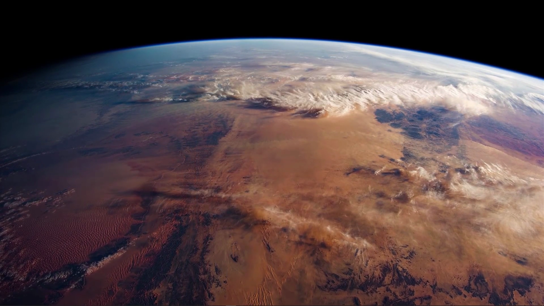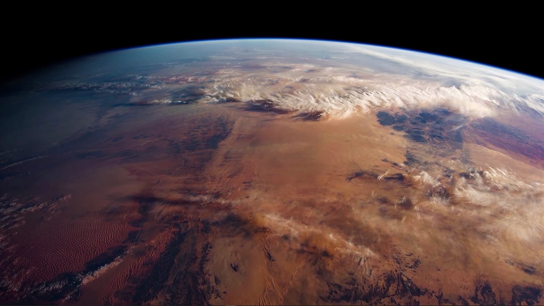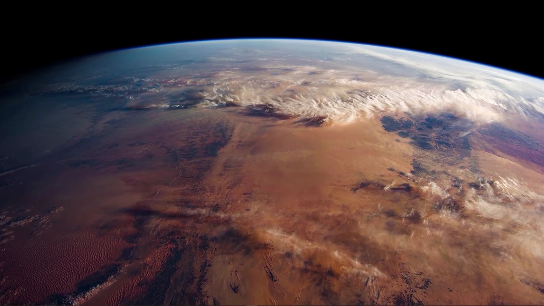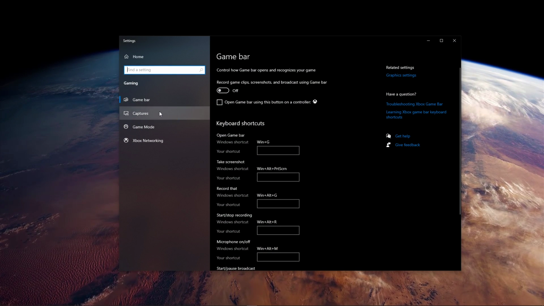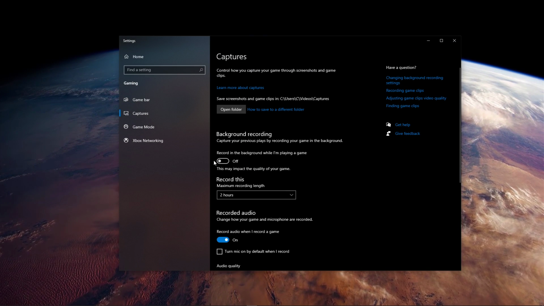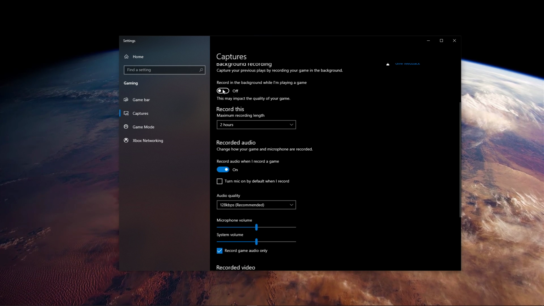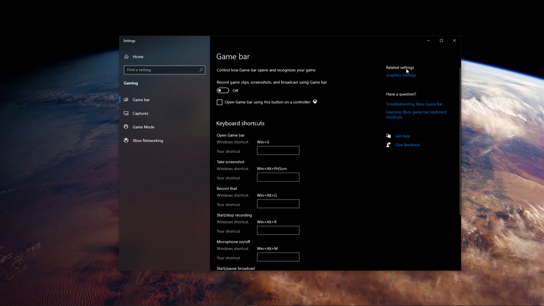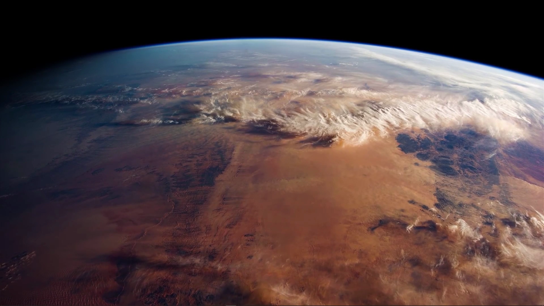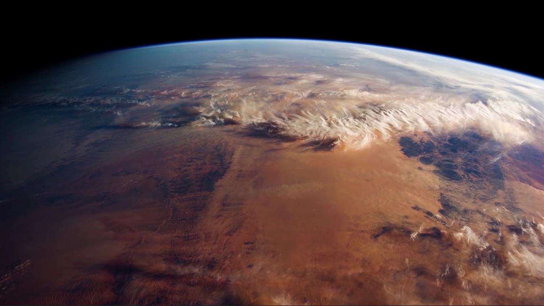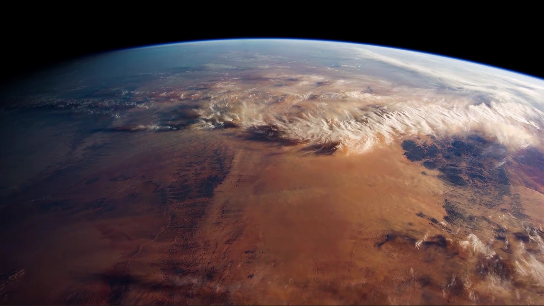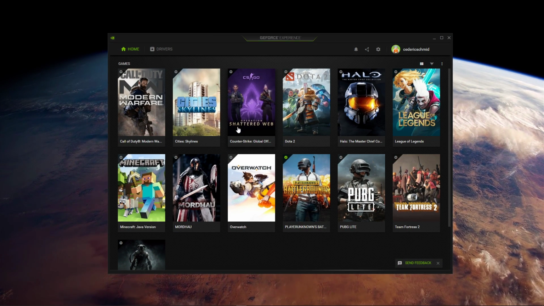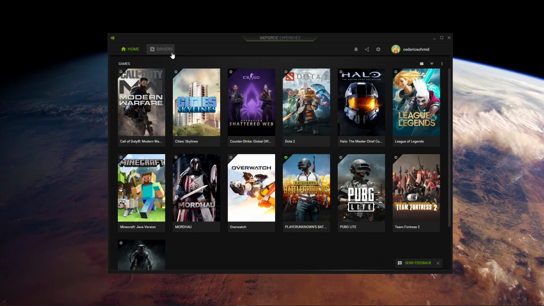When this is done, close this window and search for Game Bar to open up the Game Bar system settings. Here, uncheck the recording option, and in the Captures tab, make sure to additionally disable the background recording option. These settings will only reduce your performance. If you want to record your gameplay, then I suggest using OBS Studio or an external capture card if you lack performance.